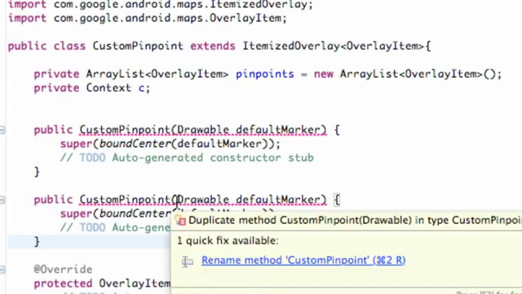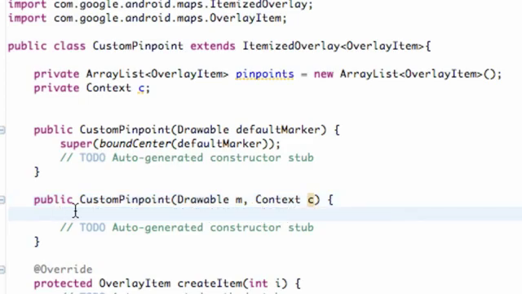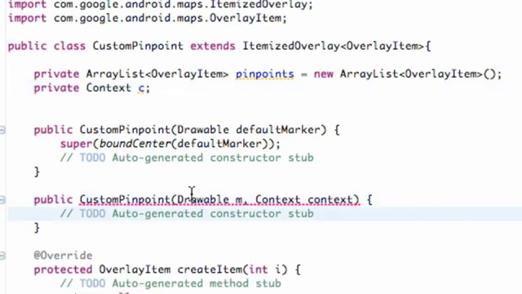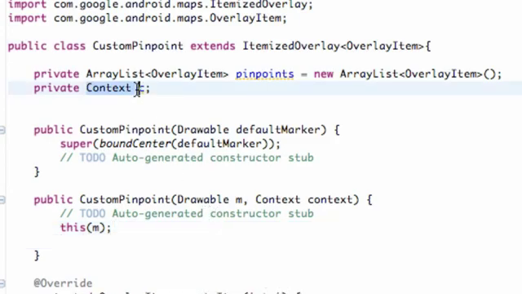Again, this is just another constructor. This time we're just going to refer to this as drawable M for marker, and also a context. We're going to call that C as well, or whatever you guys want to refer to that as. And what we want this constructor to do is basically set this context equal to the context that's being passed in. So first, within the parentheses, we're going to call this M, which again is our drawable item that's being passed in. And then we also want to relate this context that we set up here to the context that's being passed in.